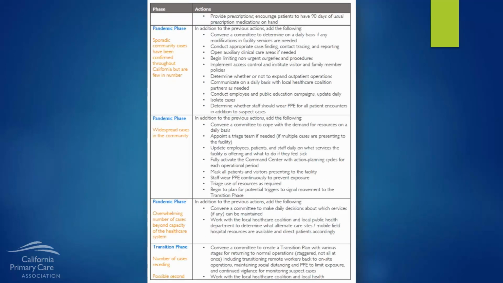Then when we move into the pandemic phase, we have a couple of actions here. Many of you are already engaged in these types of things, but convening a committee daily to see if any modifications in services are needed, conducting case finding, contact tracing, or reporting, limiting non-urgent surgeries and procedures, implementing access control, etc.